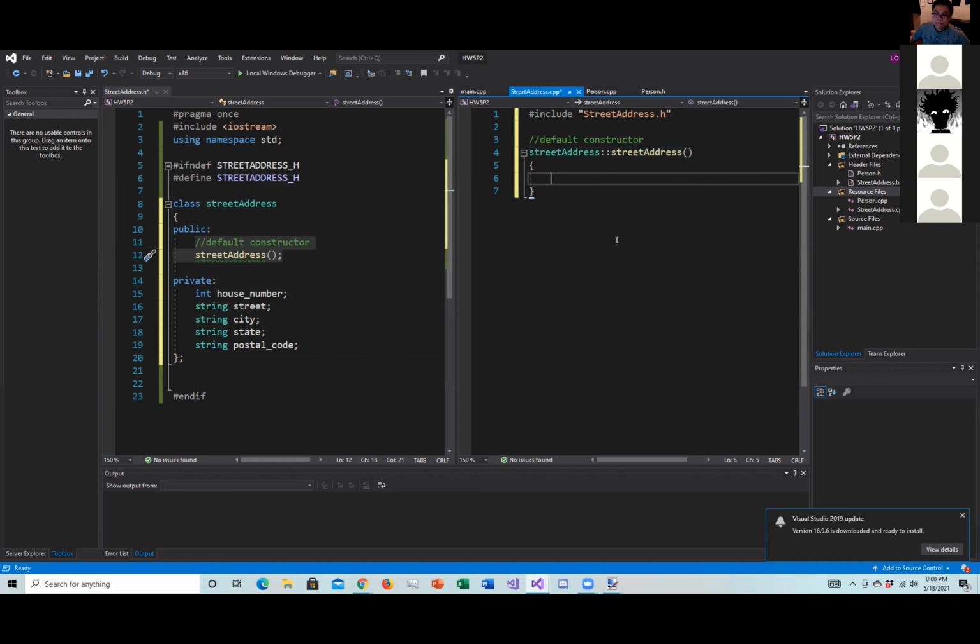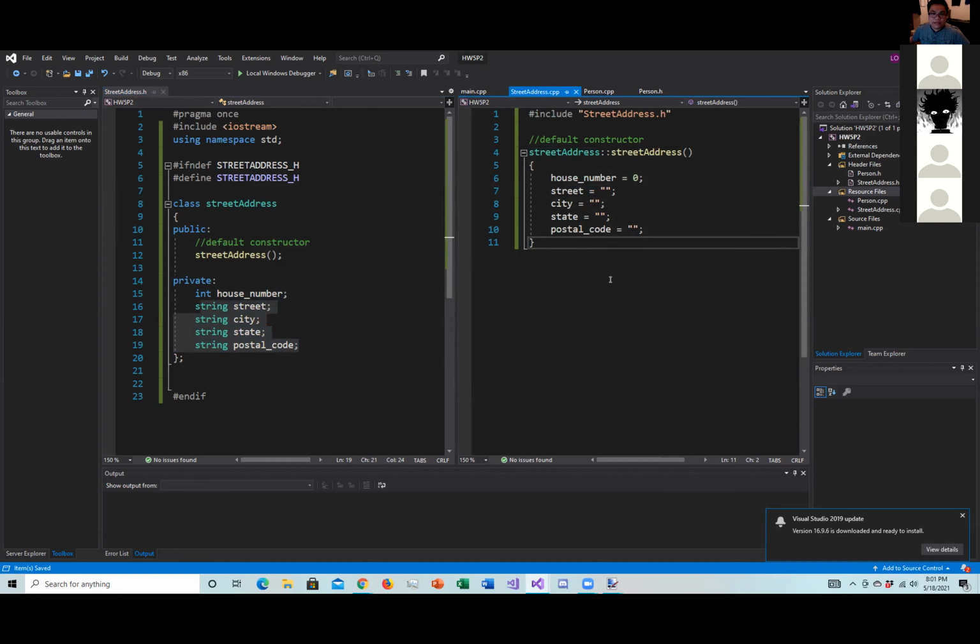The default constructor's purpose is to define these variables when no information is given. So maybe we'll say house number equals 0 because it's an int. And because these are strings, I guess we'll set them all equal to the empty string. And there you go. That's my default constructor.